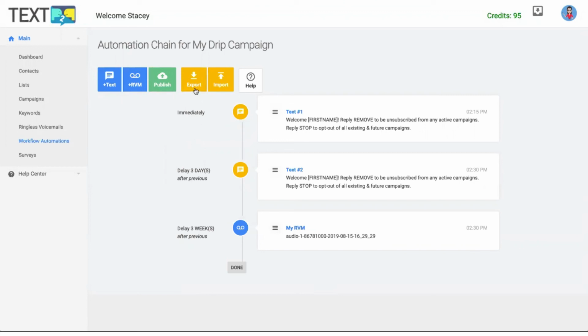Now I could also export this. Once I have it set up, I can export it. I could give it to team members, people who also have TextP2P, and they could import it. Okay, so it's a great way of sharing your drip campaigns with your colleagues, your team members, whoever.